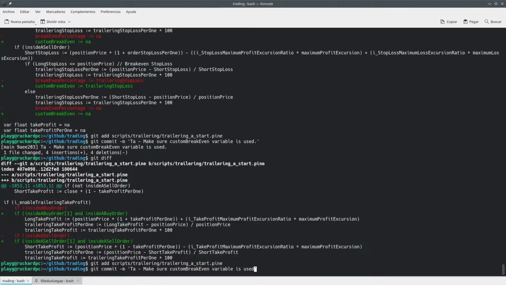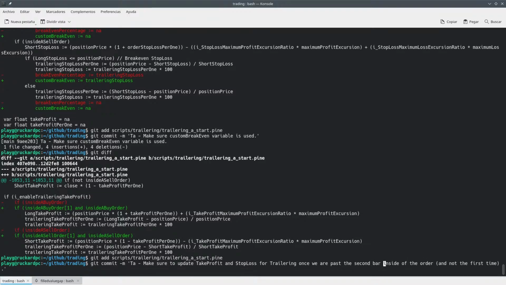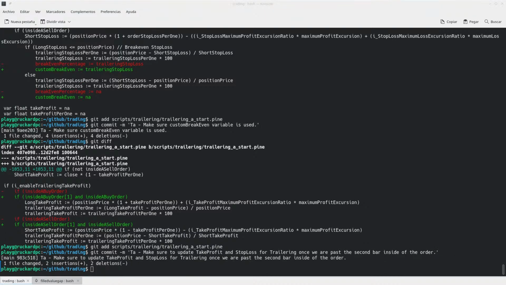So this should be: make sure to update take profit and stop loss for trailing once we are inside of the order, not the first time, once we are past the second bar inside of the order. Okay, let's take a look.